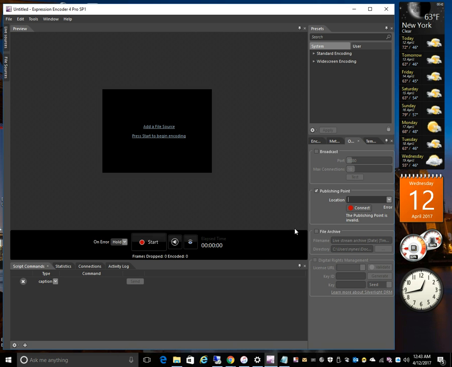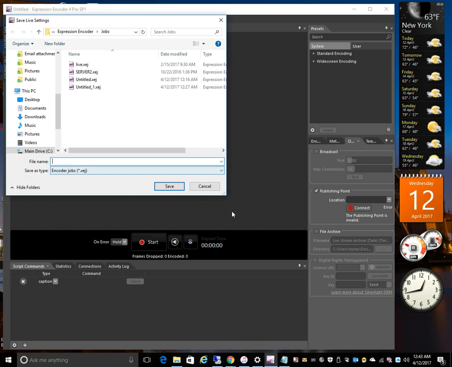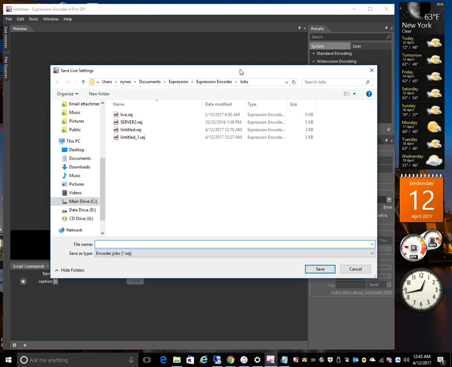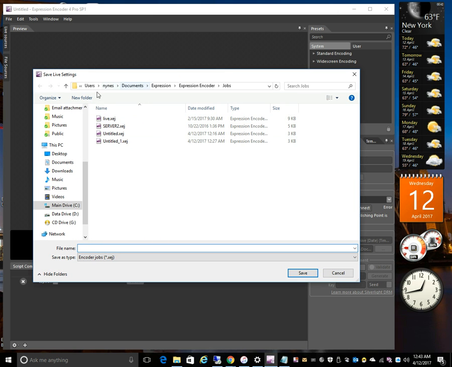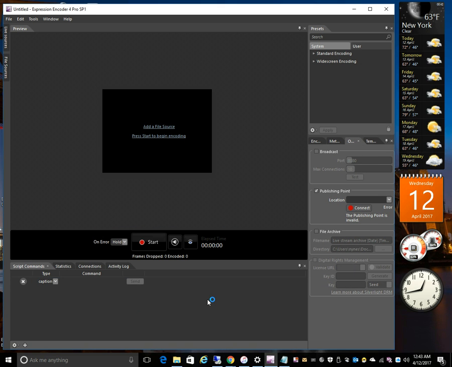But in any case, what you want to do now is save this job. Save it as whatever name you give it, and make sure you see where it's going to be saved. As you can see, I've made some other test publishing points that go right into that folder, Expression Encoder Jobs. Once they're saved, you can come back and double click them, and it'll fire up the encoder with all the settings that you just put in. So there's no need to lose your settings.